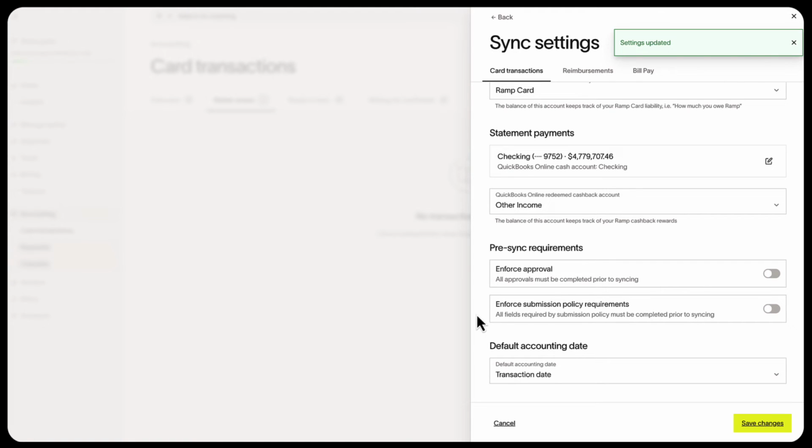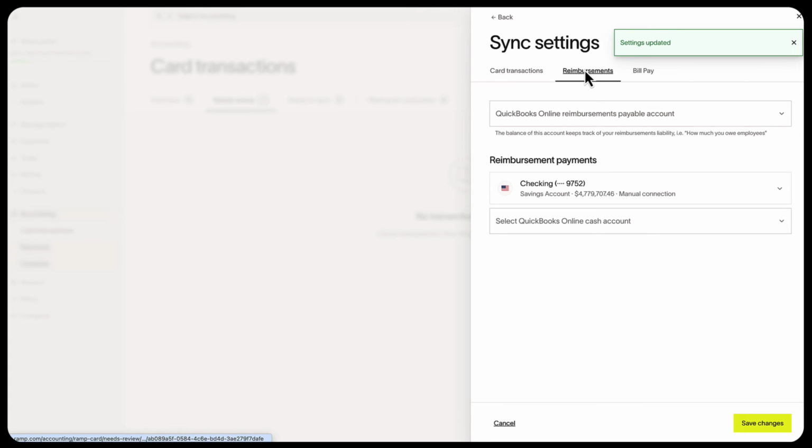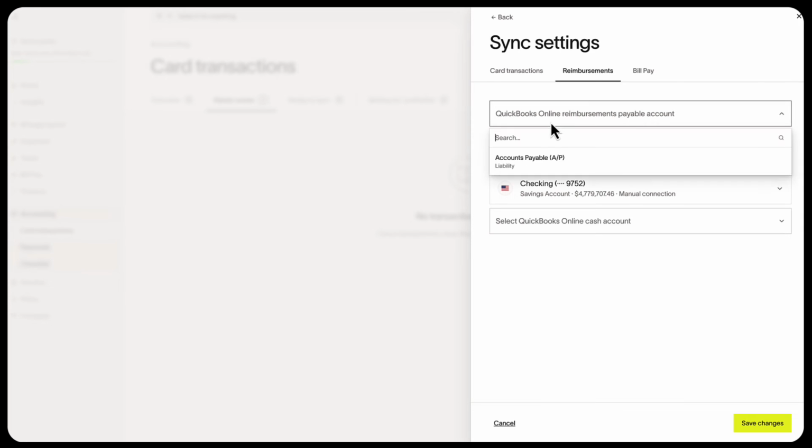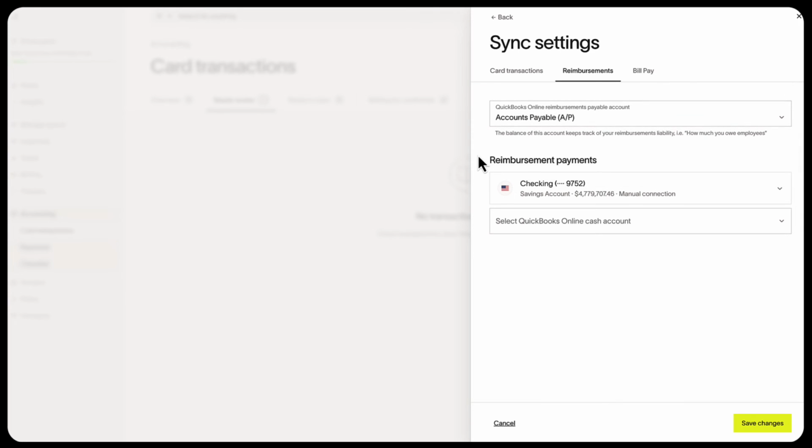Now, set up reimbursements to ensure they sync properly to QuickBooks. Click the Reimbursements tab next to card transactions. Under QuickBooks Online Reimbursements Payable Account, select your Accounts Payable account. Then, under Select QuickBooks Online Cash Account, choose the asset account tied to the bank that pays reimbursements.